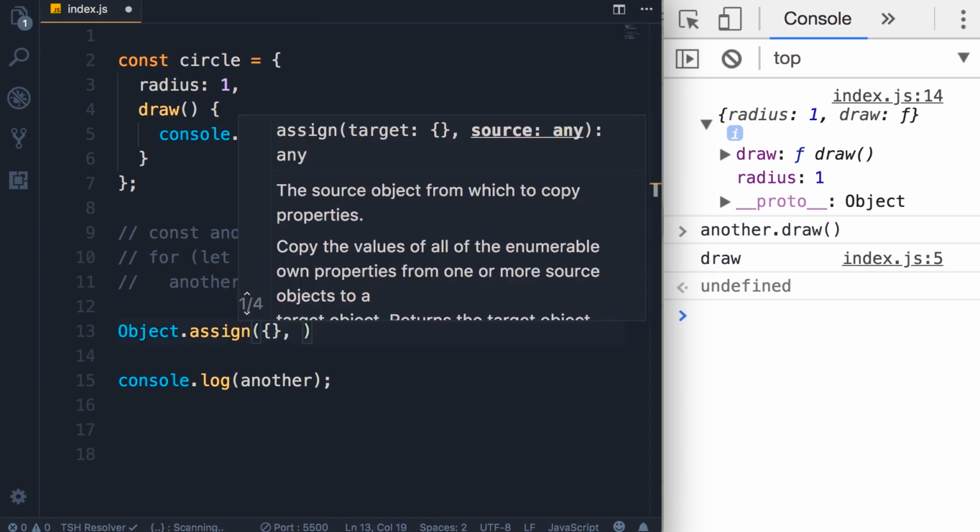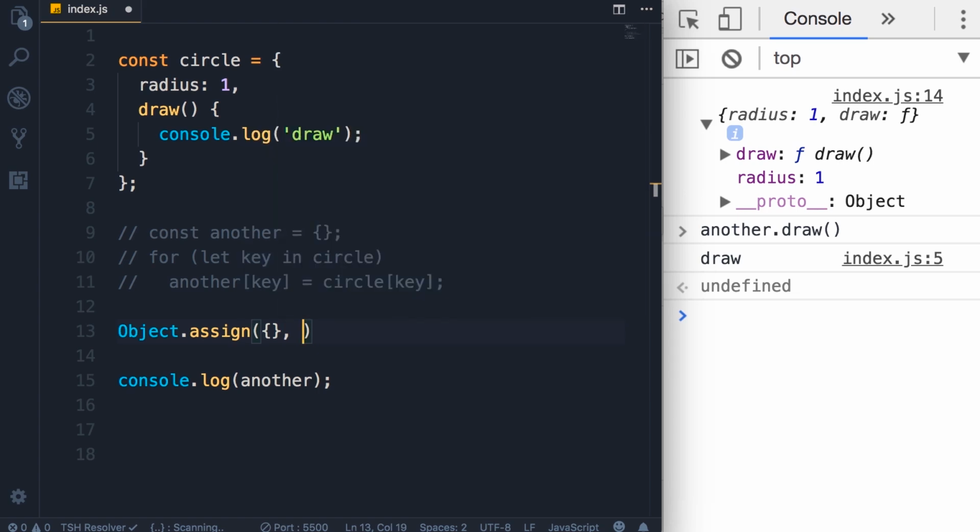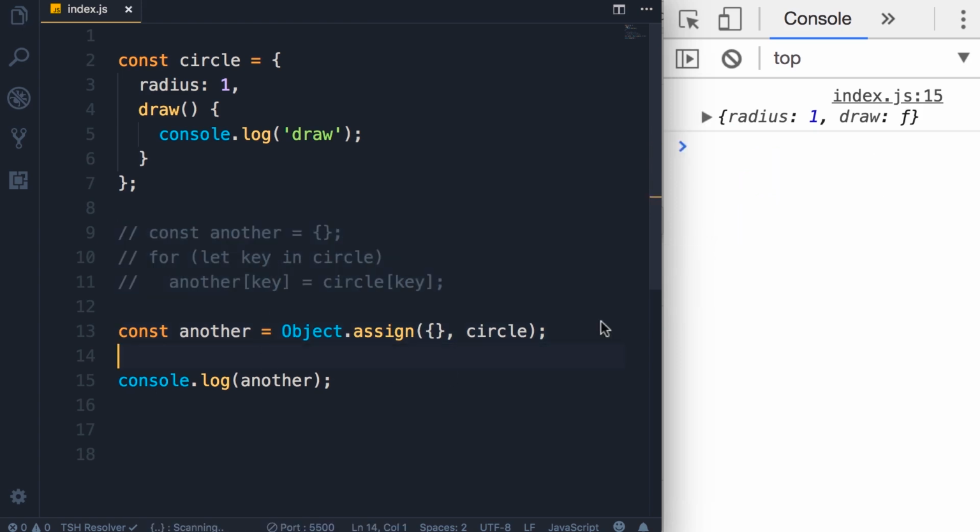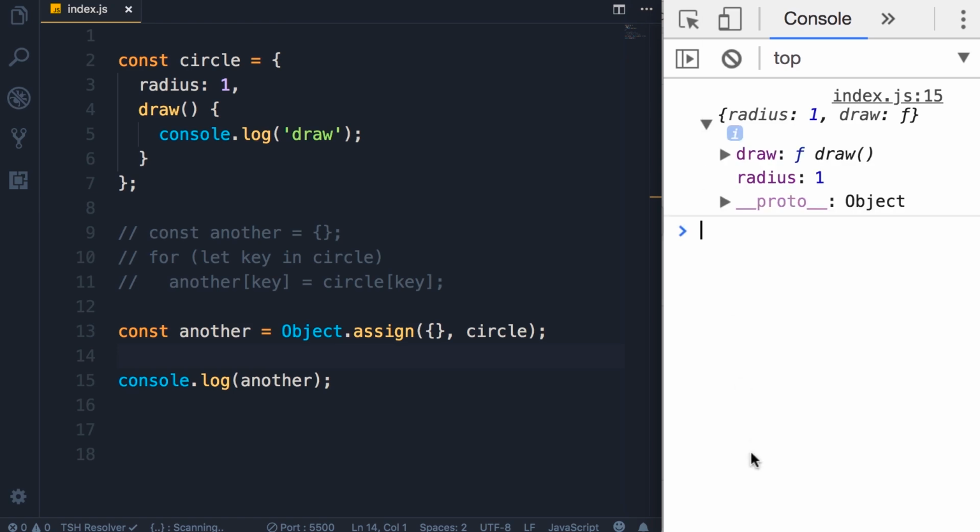And then we can pass one or more source objects. Let's say circle. What this method does is that it takes all the properties and methods in this source object and then copies them into this new object and finally returns the result here. So this line of code is exactly equivalent to these 3 lines. If we save the changes, we get the exact same result.